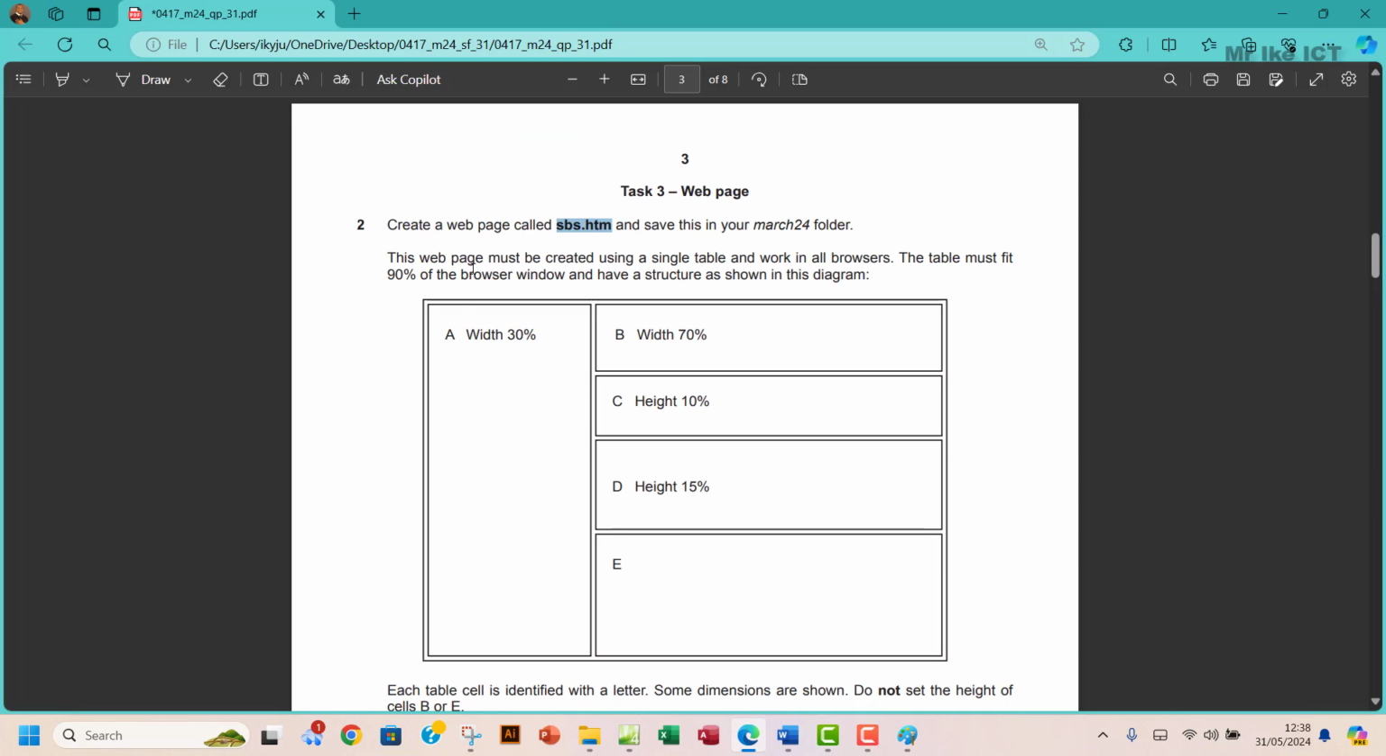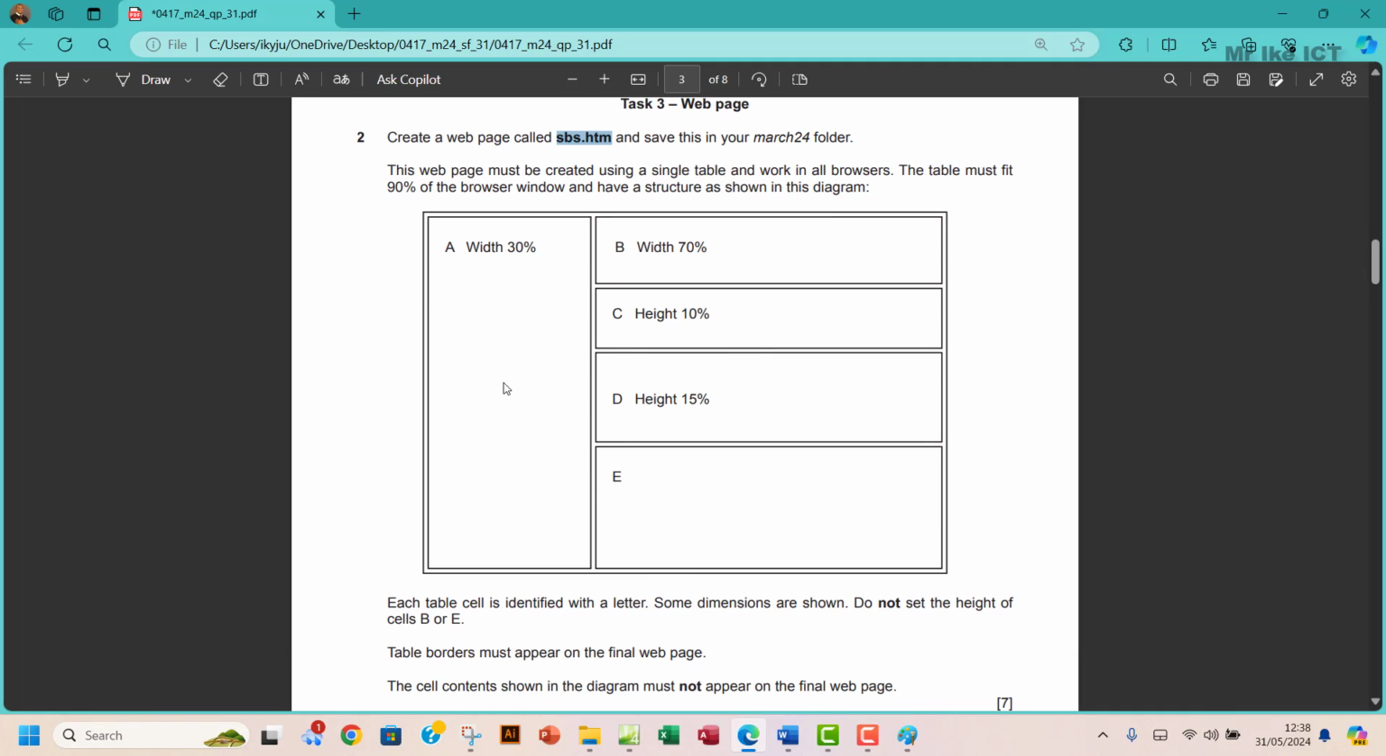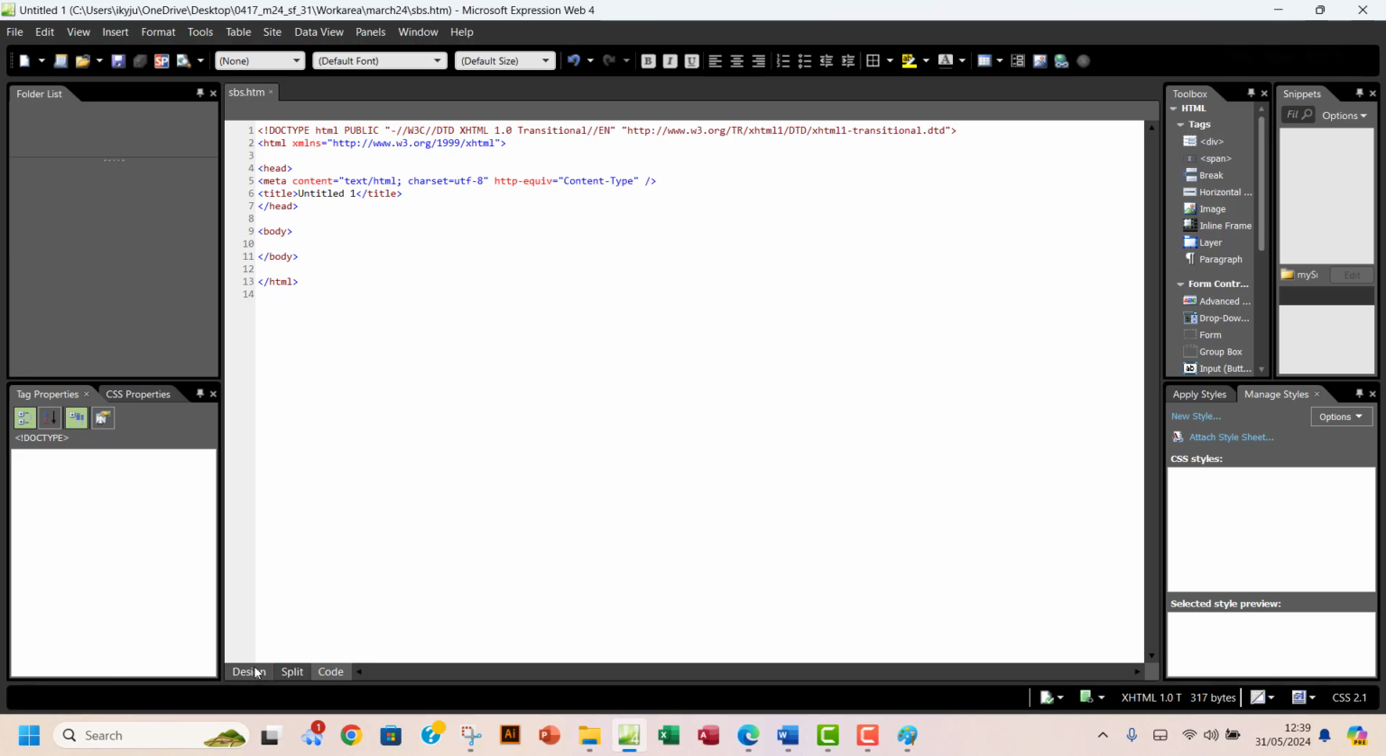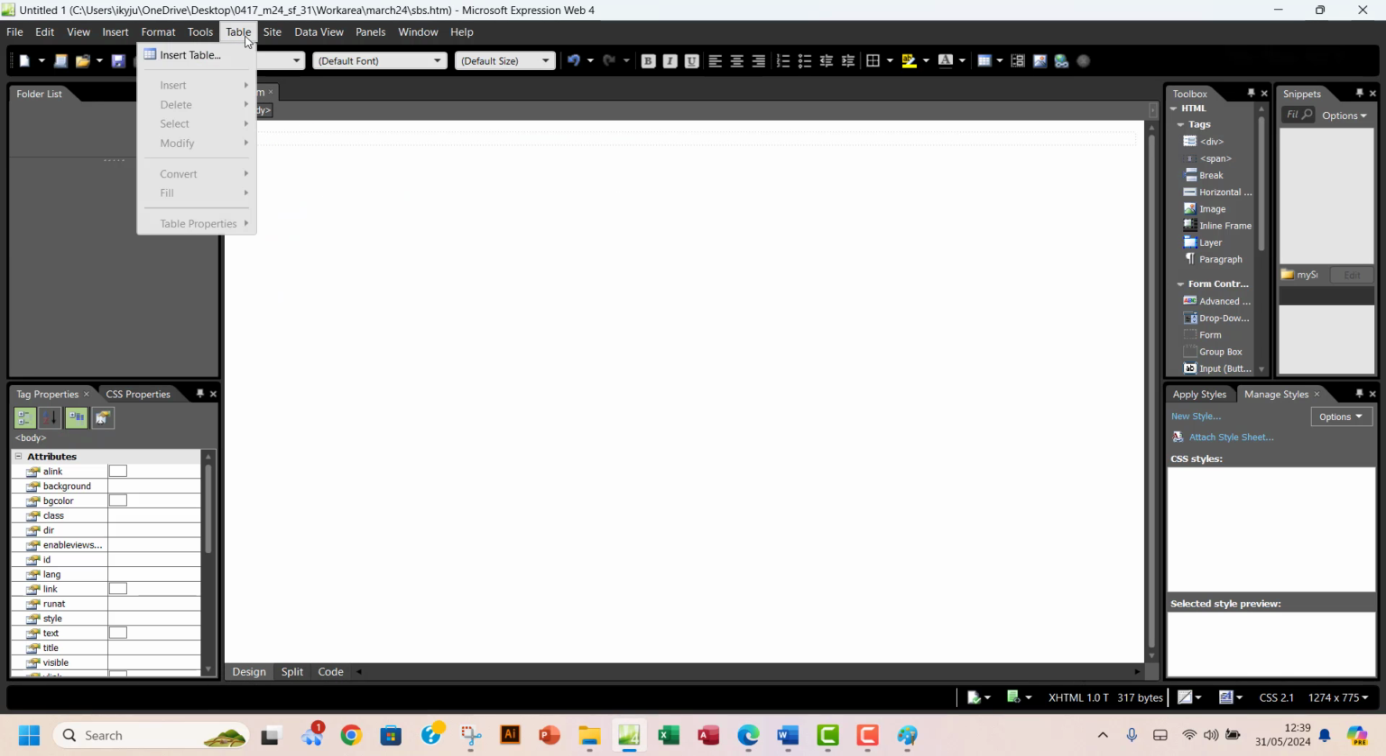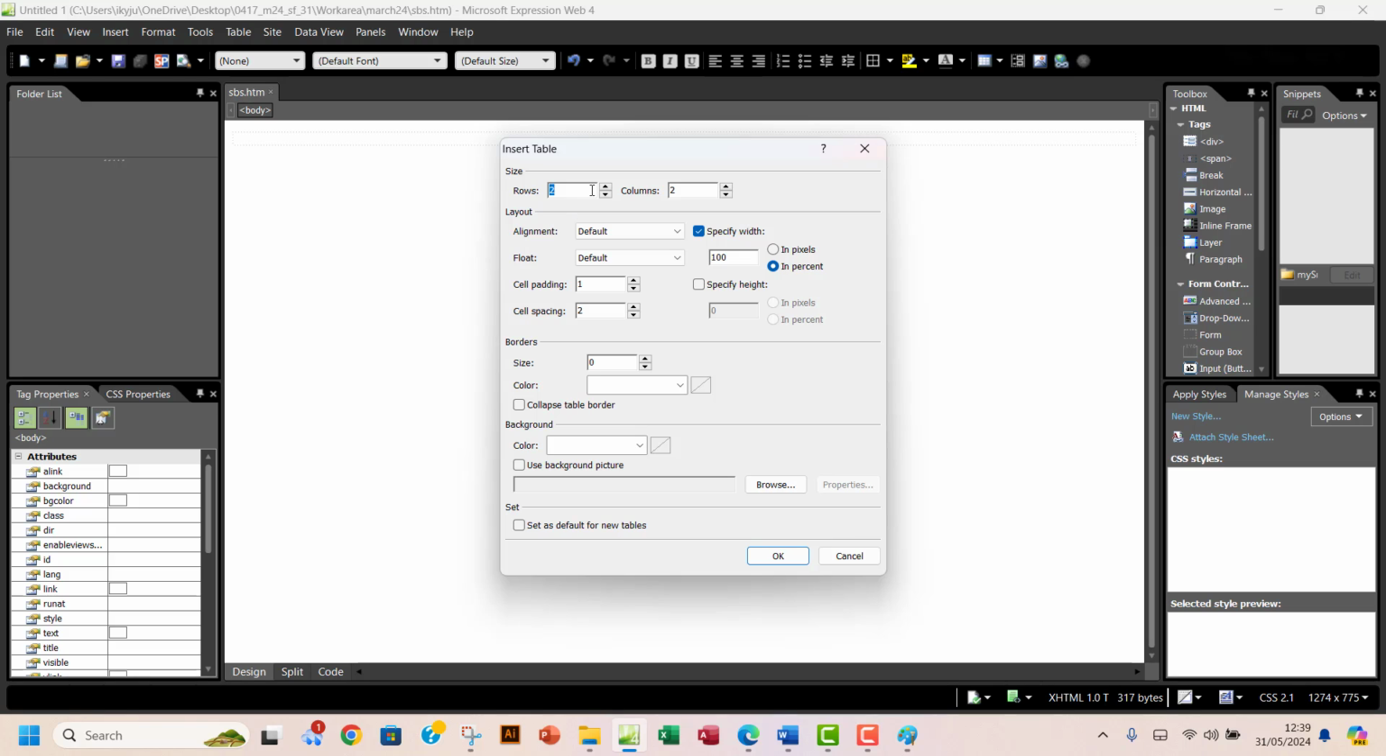Okay, so this web page must be created using a single table and work in all browsers. The table must fit 90% of the browser window and have a structure as shown in this diagram. Okay, so let's begin. So this table is about 2 columns and then 4 rows. Okay, so let's go ahead to insert. So I'm going to use my design view this time around. So I'm going to go to table and then insert table.